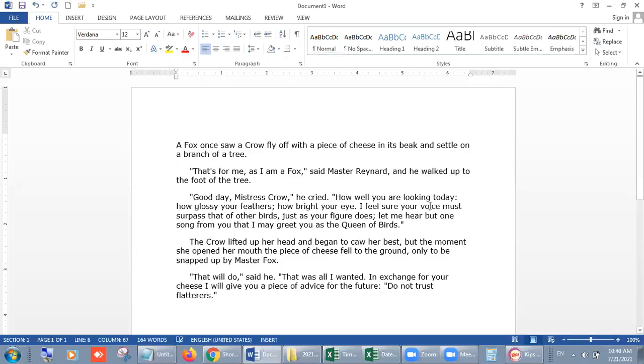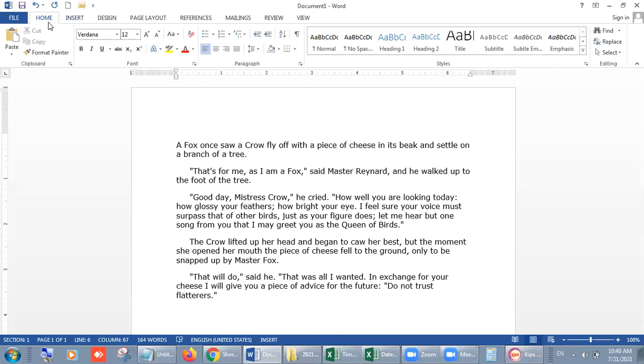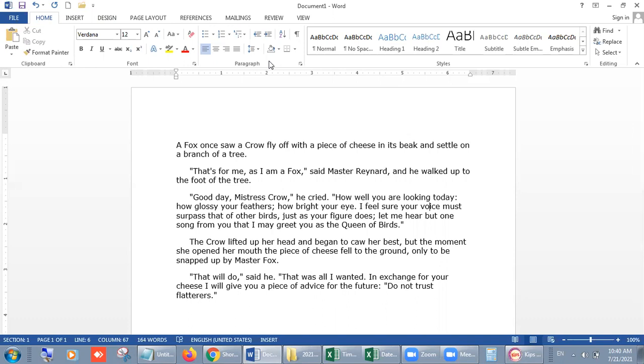And if you want to find out a word, let's see, "in", then from where can you find that particular word? Let's read the commands. Click on the Find button in the Editing group on the Home tab. Okay, let's move. Click on the Home tab and this is our Editing group at the end of the ribbon, and from there we have to click on the Find button, or you can press Control F.